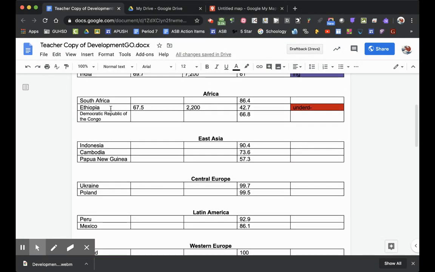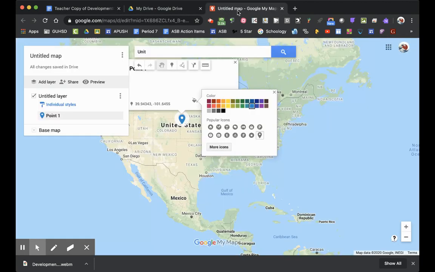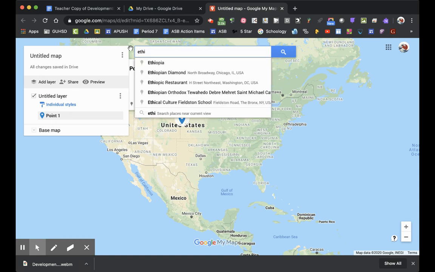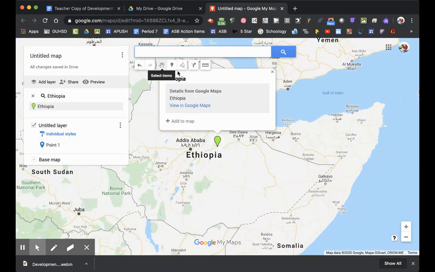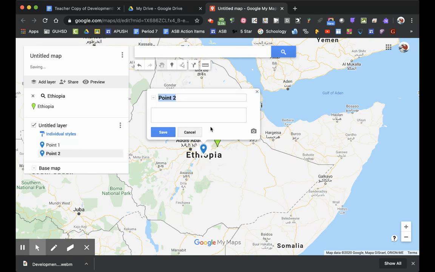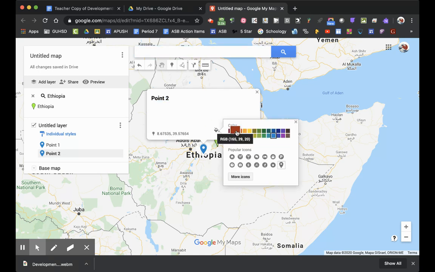Next, we'll need to identify Ethiopia and identify it as a red underdeveloped country. So on the very top, we're going to go ahead and put Ethiopia. We're going to click. After that, same thing, we're going to add a marker. Drop that marker right next to the name. We're going to hit save. And in this case, we're going to change that marker to the color red, indicating that it is an underdeveloped country.